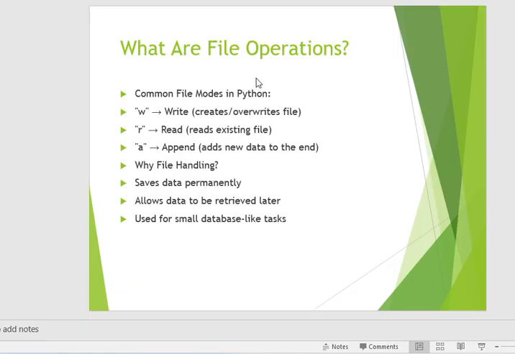These are some of the file operations which will be used in the program. We will be using W for writing, creating or overwriting a file. If the file does not exist, it will create the file and write in it, and if the file already exists, it will remove everything and start writing from the beginning.